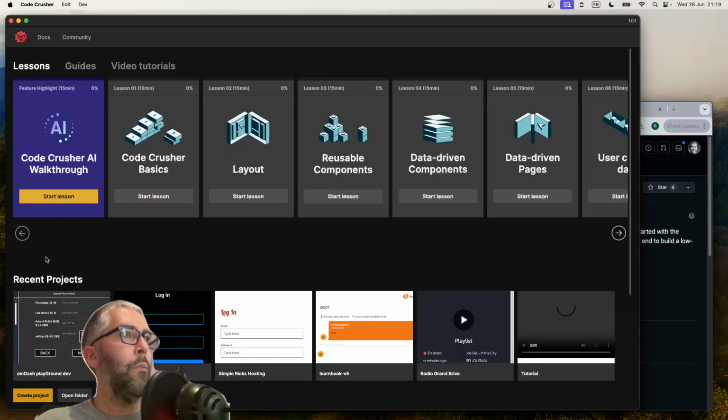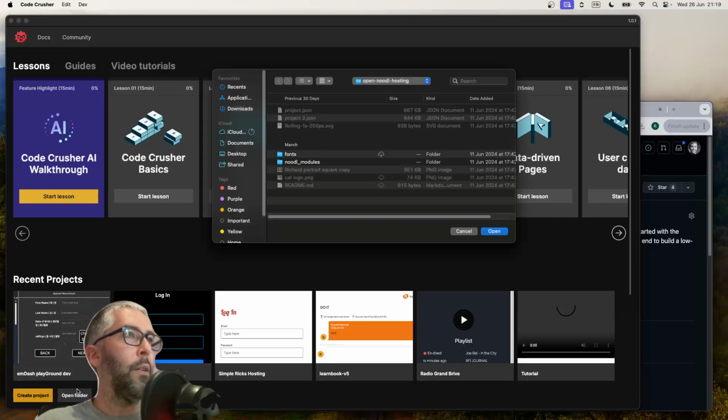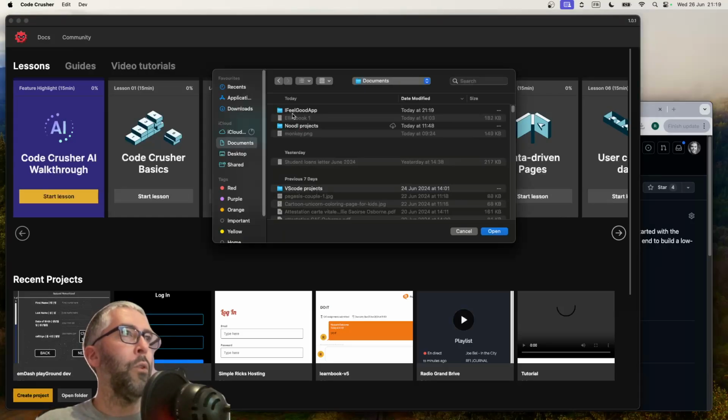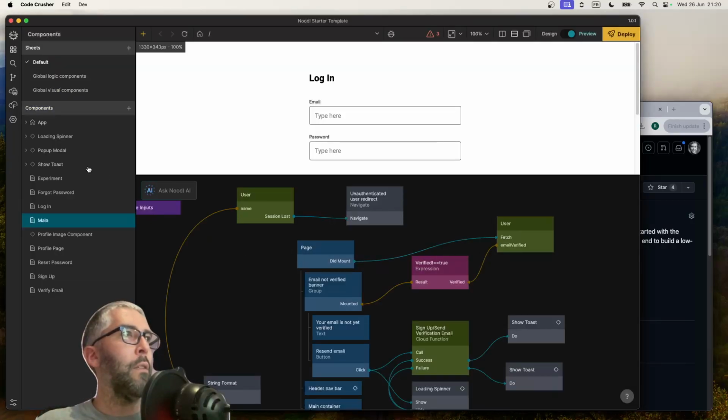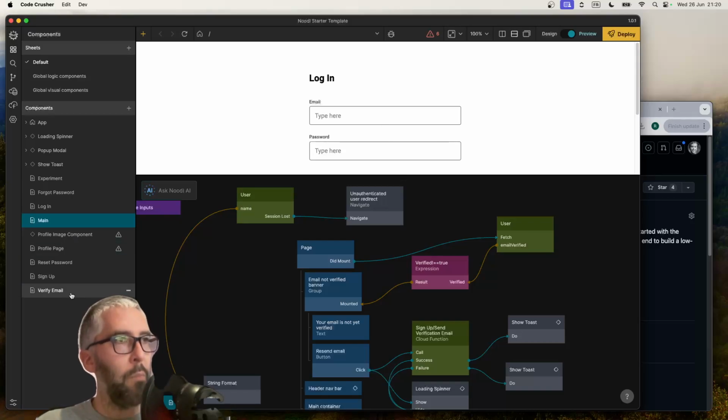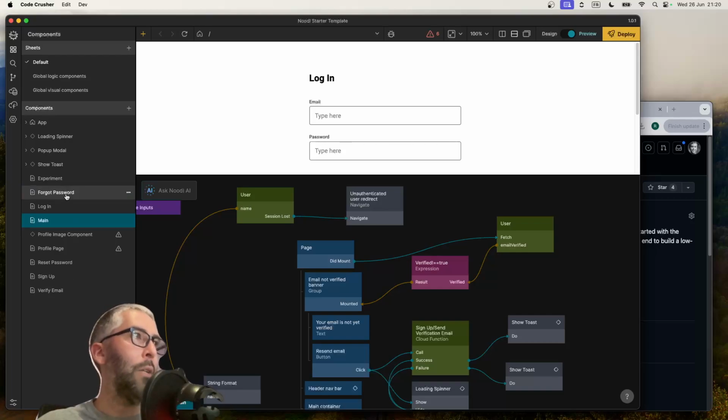And then we're going to go into our Noodle editor or Code Crusher in my case, and we're going to go open folder, find where you just put that file and open it. So it's going to open that project and we're in. So now we have a project that already has a login page, a profile page, a reset password page, a sign up page, a verify email page. So it has a forgot password page. So a lot of things that you just shouldn't have to bother making because it's a pain in the butt.